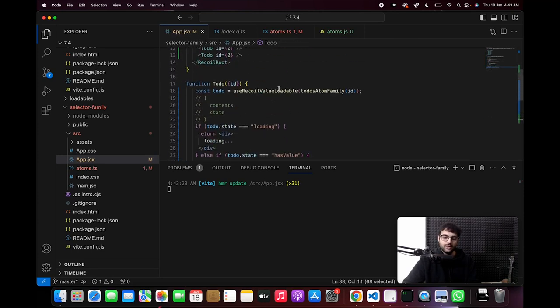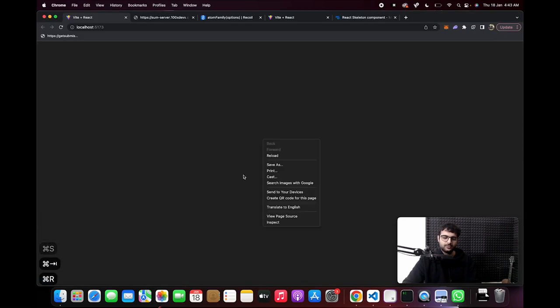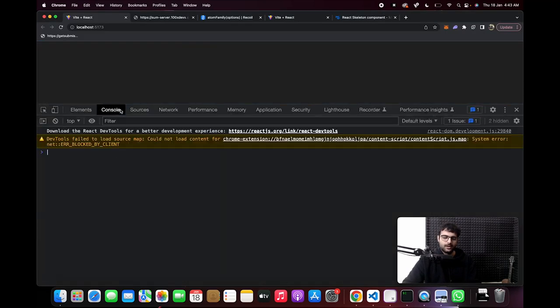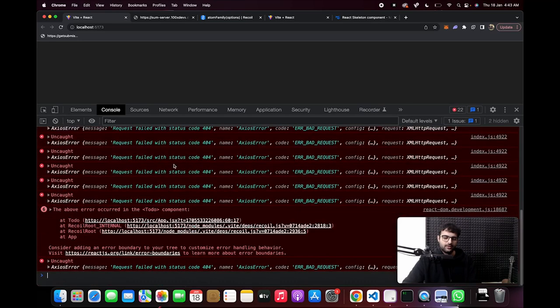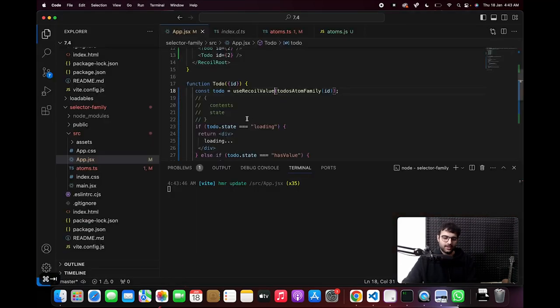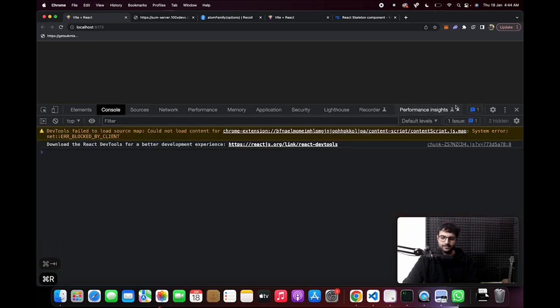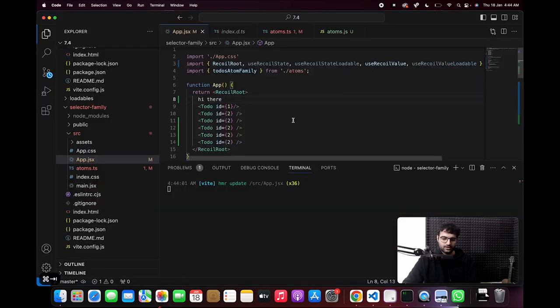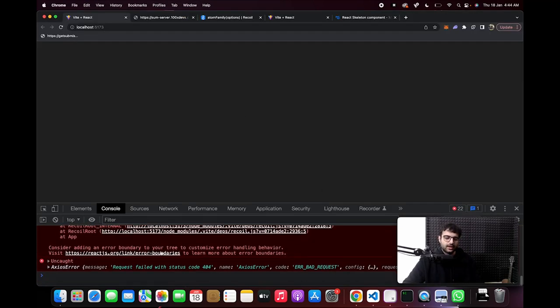What would happen if I'm not using loadable here? If I'm just using use recoil value, what would happen if I refresh? After 5 seconds, a bunch of errors here. Basically your app will literally crash. Let me put some "hi there" above this. Hi there, refresh. Where is the hi there? As it is loading. And then eventually even the hi there does not appear because your application actually crashed, which basically blows up your DOM. So you should handle these errors more gracefully.